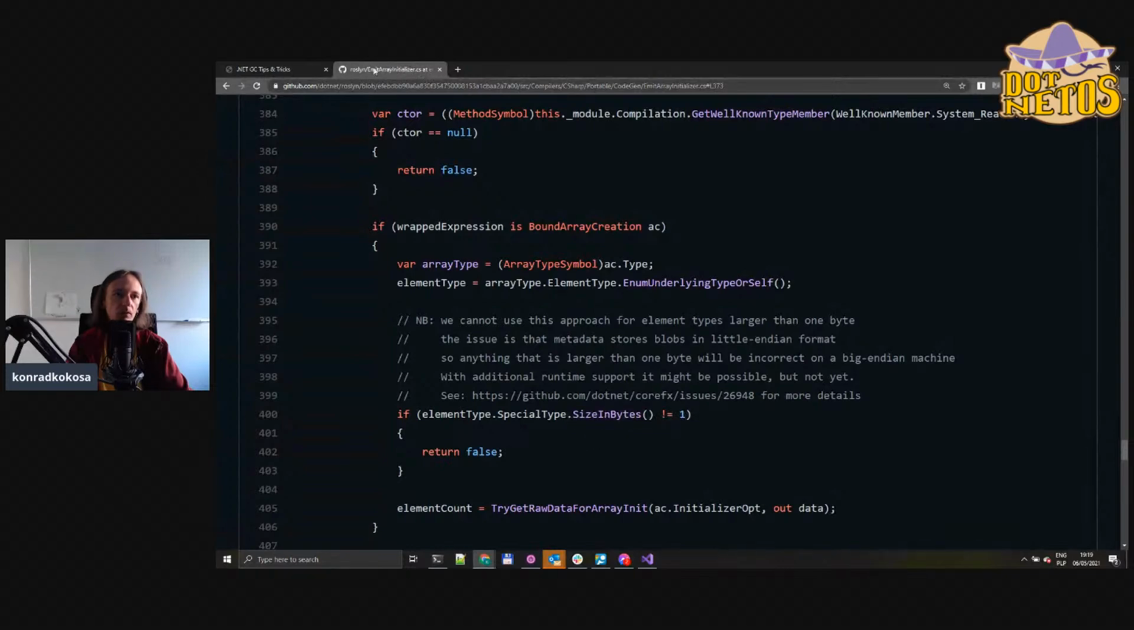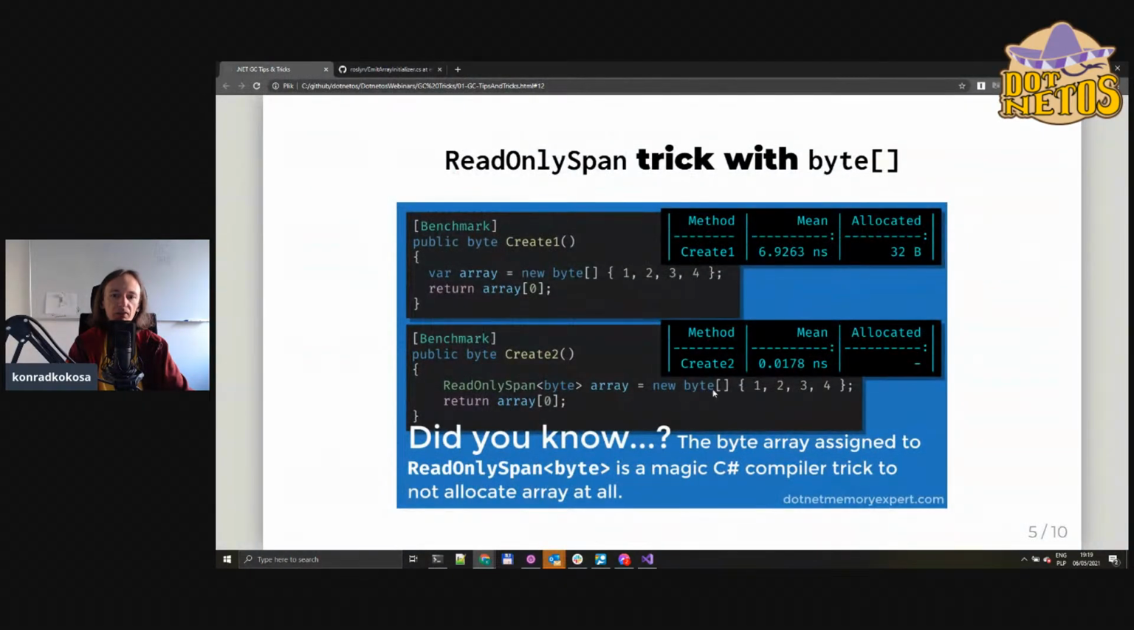So it will not work for arrays of characters, because characters have 2 bytes. It is not working for arrays of integers, because integers have a size of 4 bytes, and so on. So this magic works only for byte arrays, signed byte arrays and bool, as far as I know. We will check.